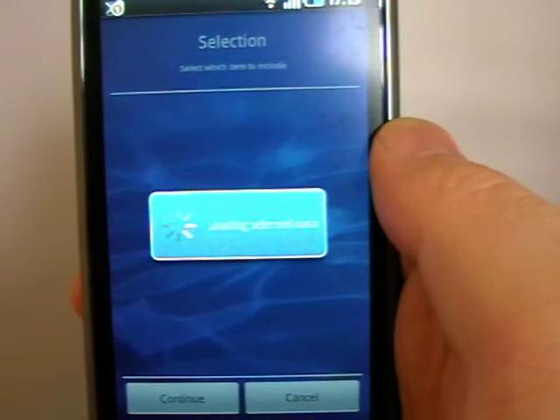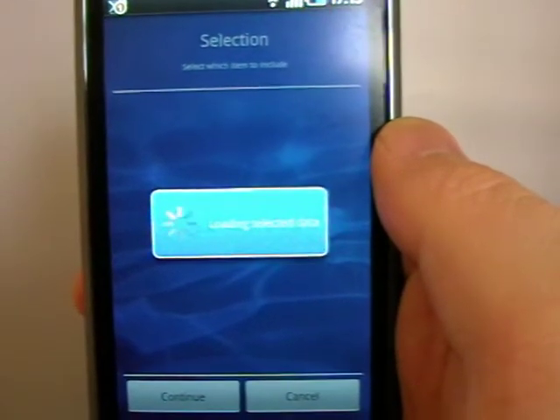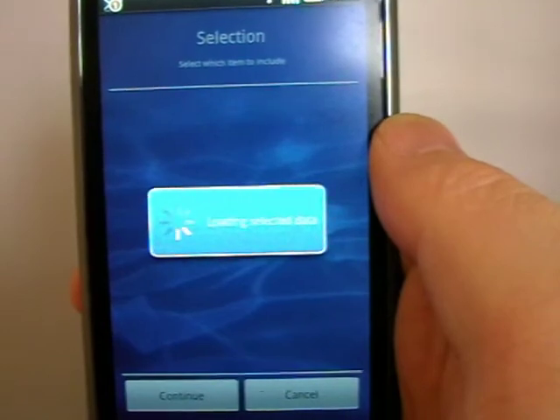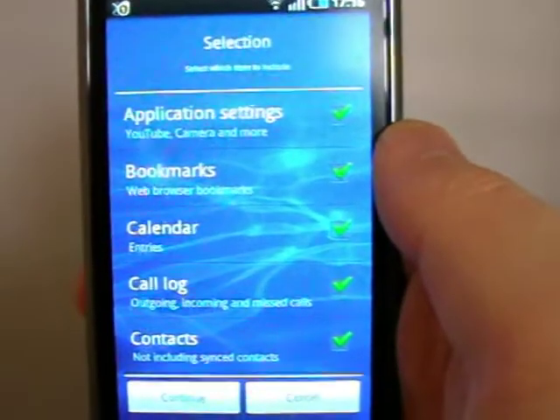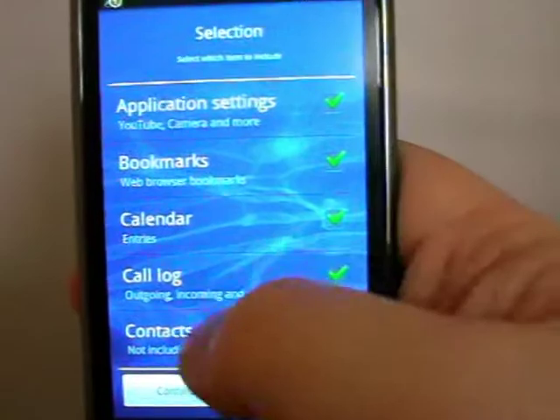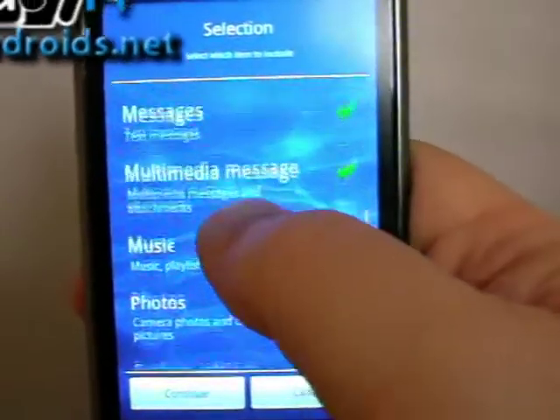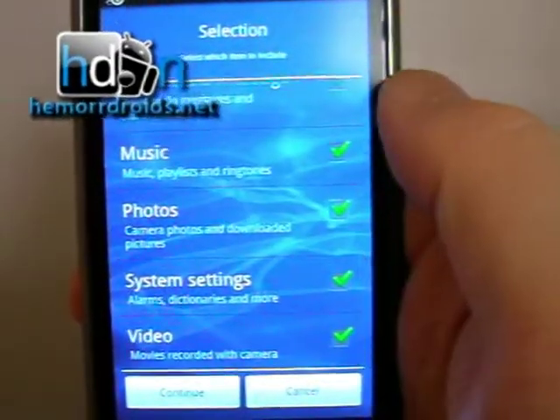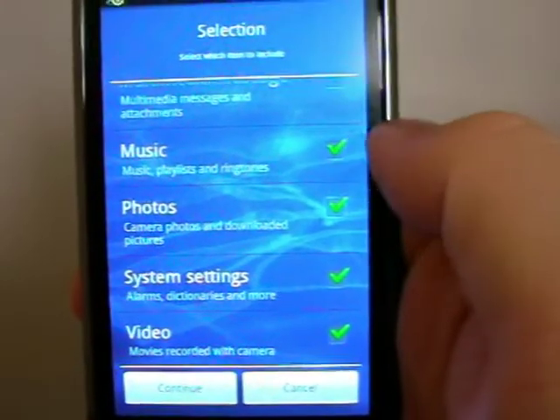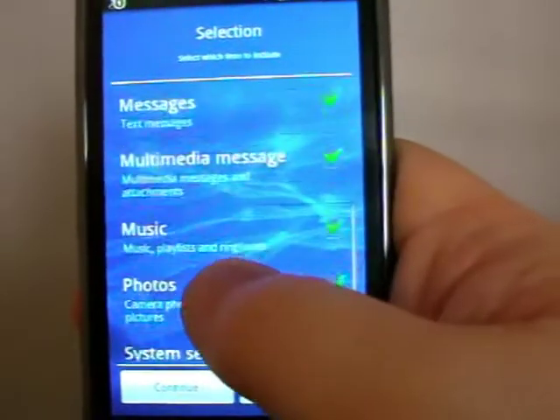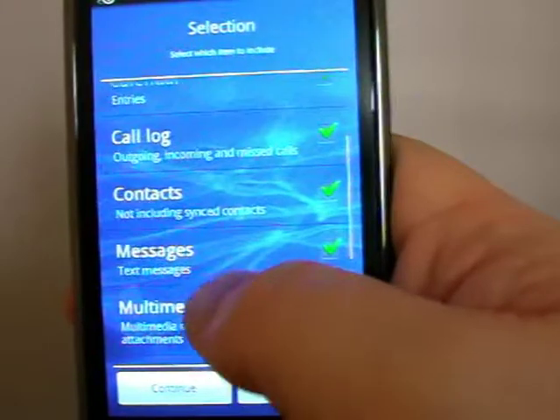We can back up text messages, photos, videos, settings, bookmarks. Here we have application settings, bookmarks, calendars, call log, contacts, messages, multimedia messages, music, photos, system settings, and video. So obviously there's a lot of stuff there. If we back up all photos and music and video, it's going to be there forever.